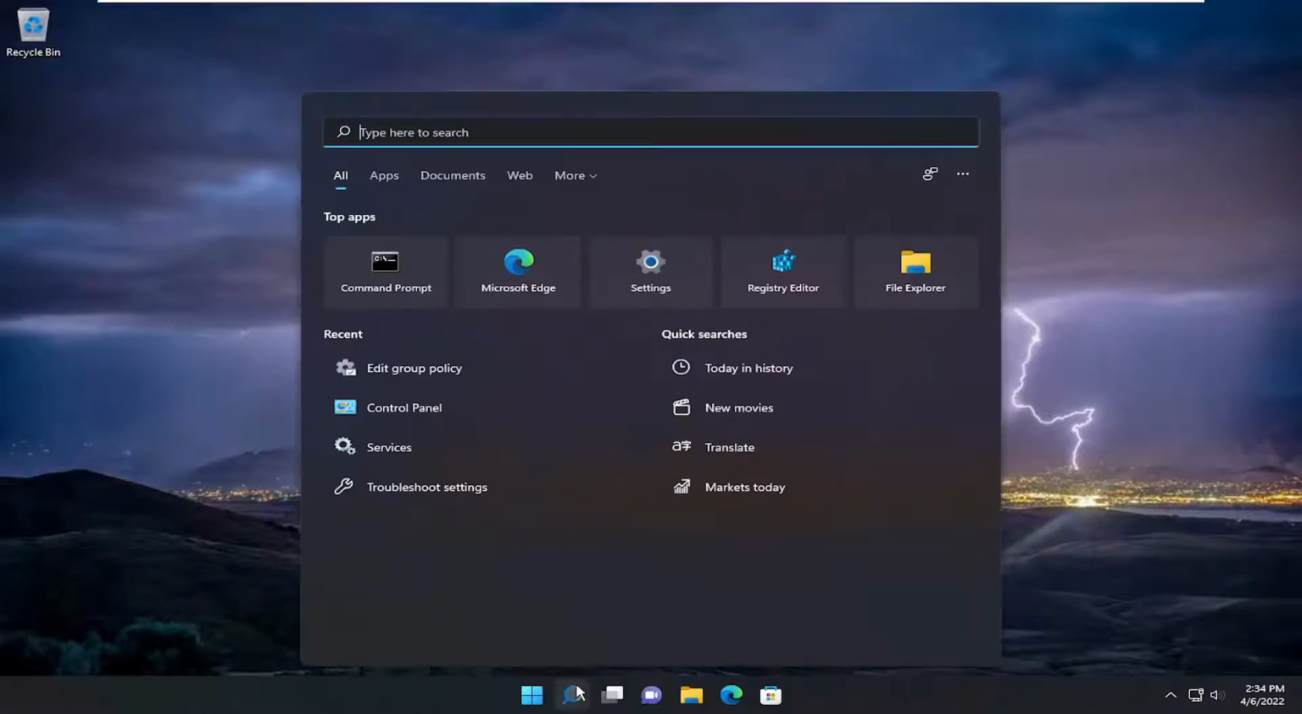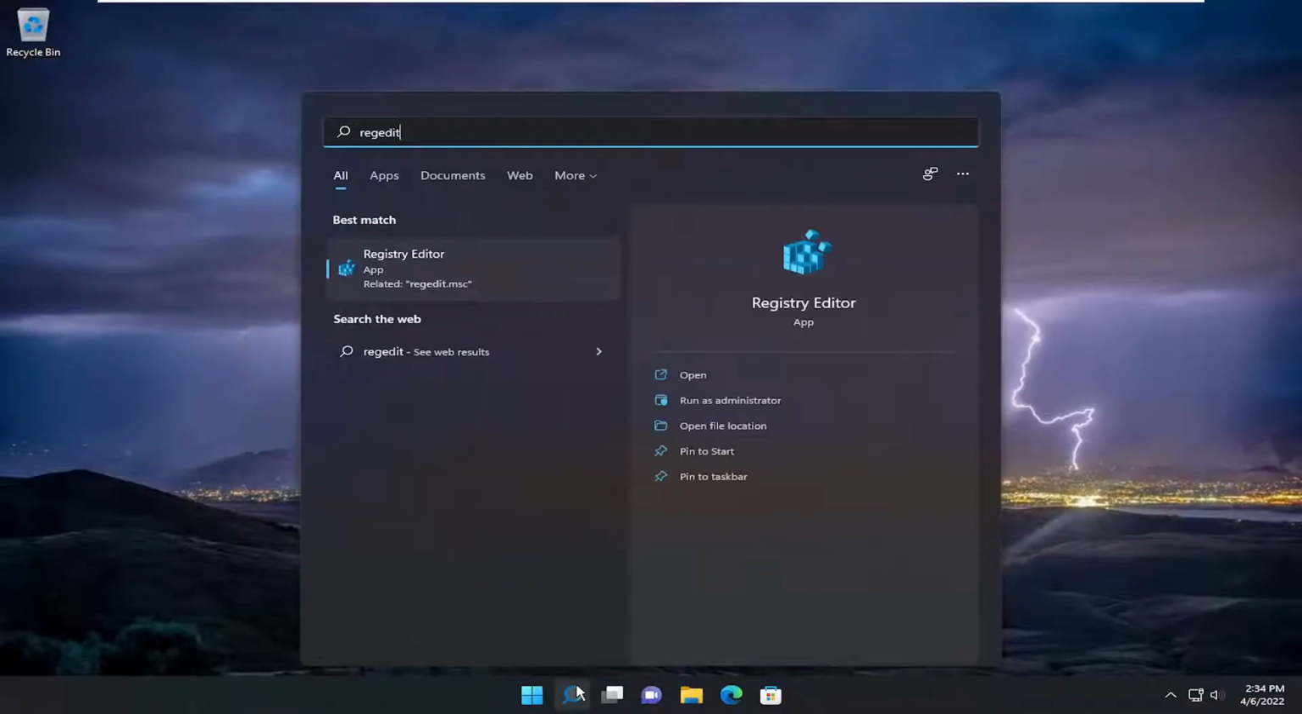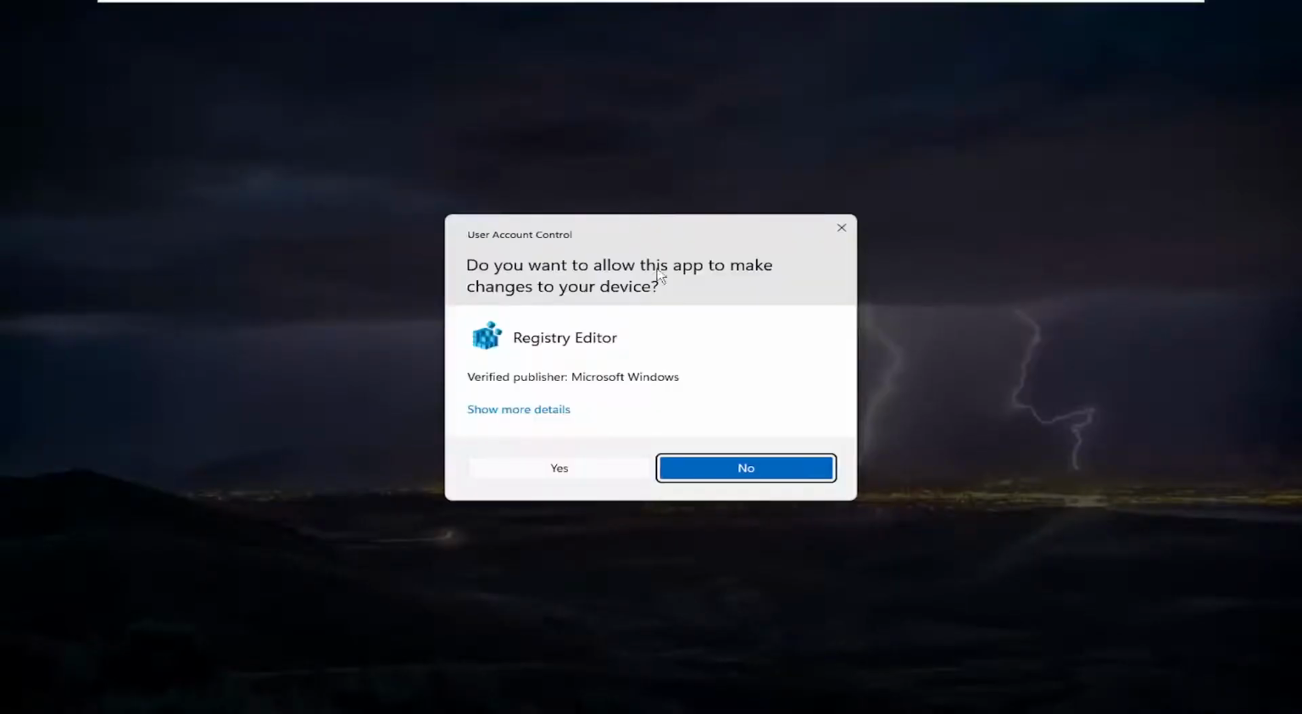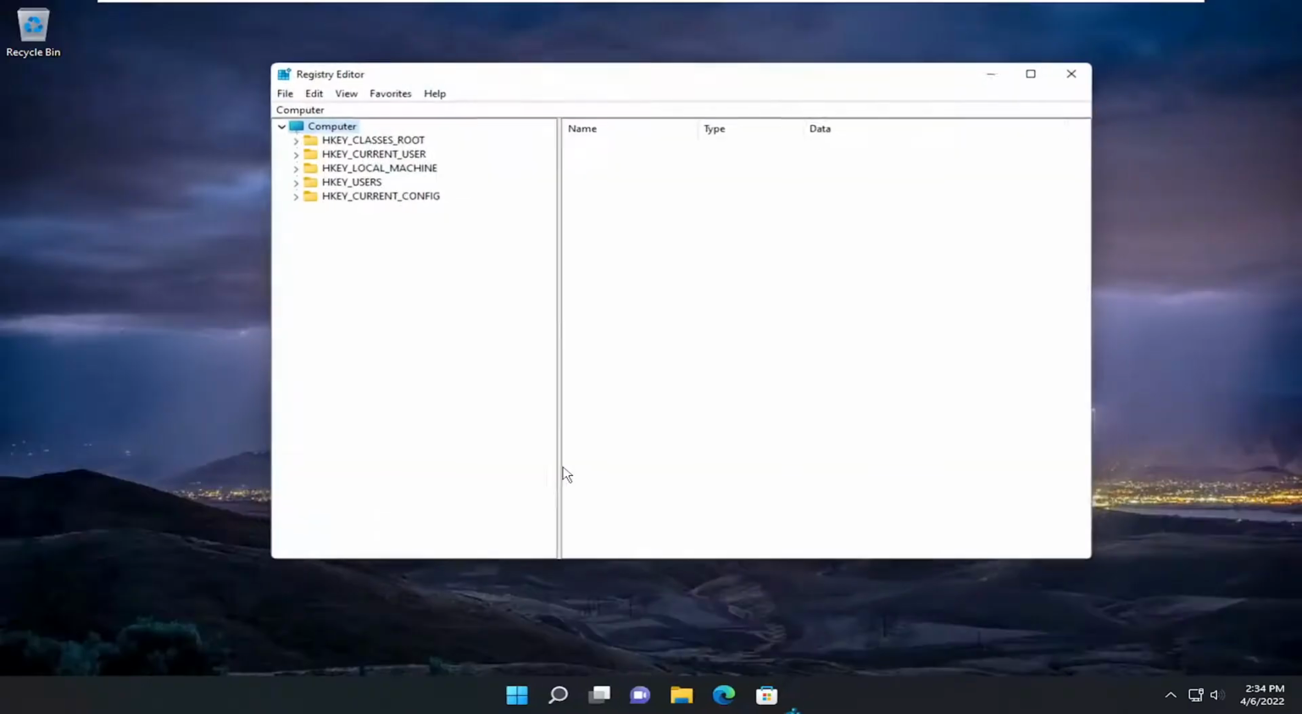So all you have to do is open up the search menu, type in regedit, R-E-G-E-D-I-T. Best match, you come back to Registry Editor. Go ahead and right click on that and select Run as Administrator. If you receive a User Account Control prompt, select Yes.